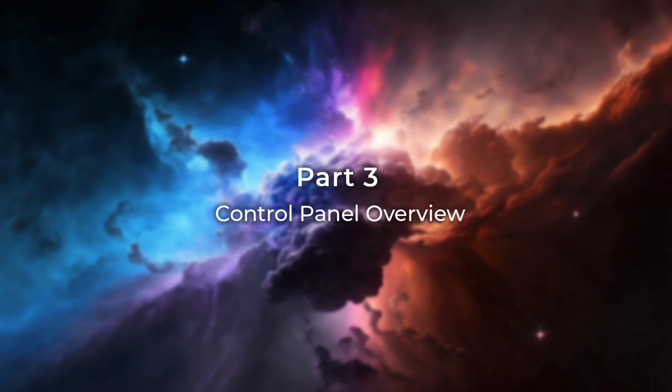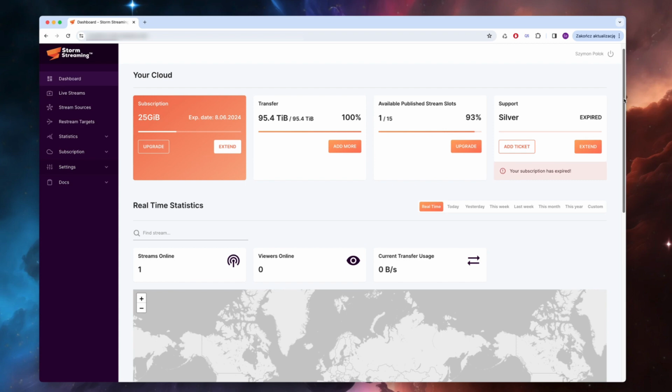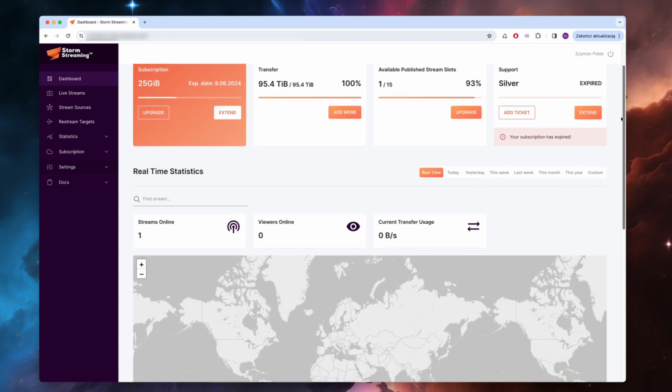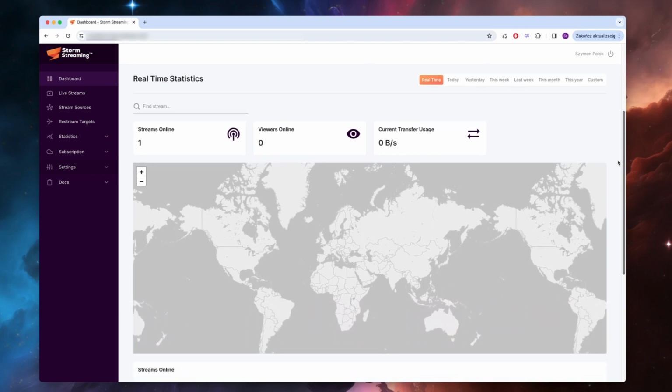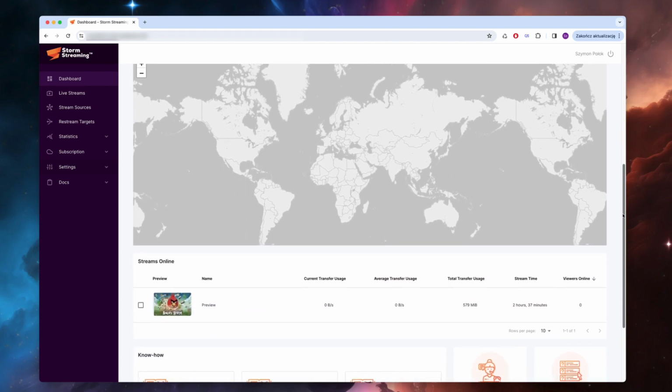First, let's log in into our Storm Streaming Cloud panel. This is where you control every aspect of your streams. I will briefly introduce a few key pages before we dive into creating our first stream. The dashboard page synthesizes essential information about your streams, such as subscription duration, data transfer used, and current live streams count. Below, you will see a live map displaying your viewers in real time along with basic statistics.